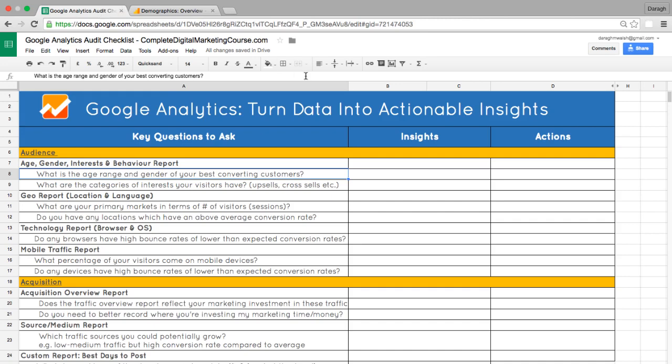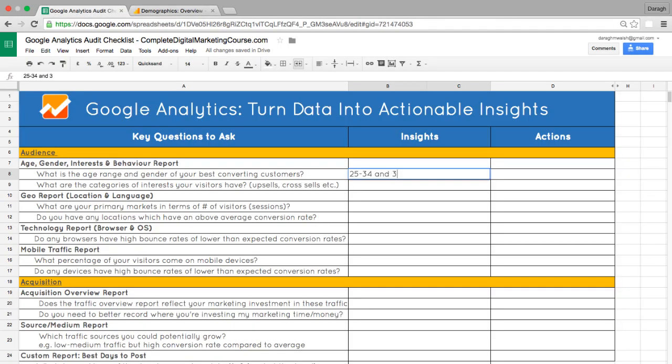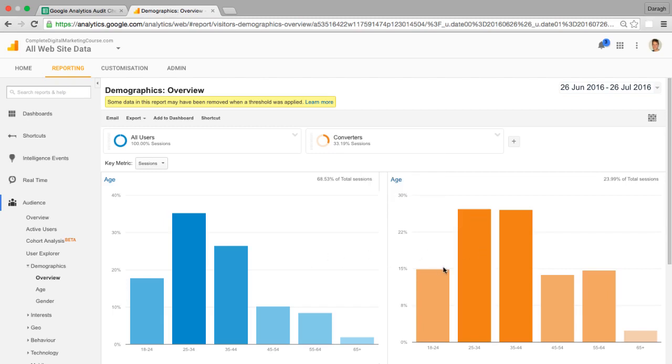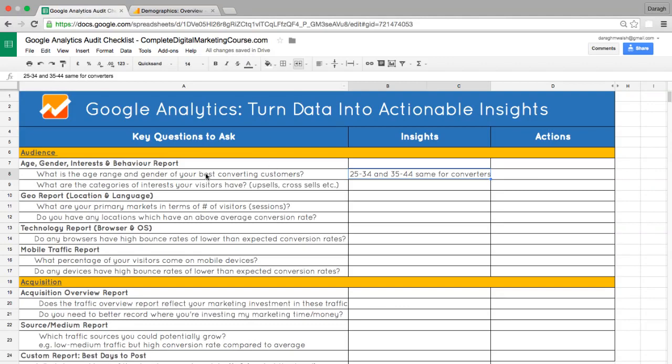So what I'm going to note down here is age range, and I can just say 25 to 34, and what is it here, 35 to 44, same for converters. Now I can really put this in a bit better language myself, but you get the idea. You really just want to note down the age range there, and what you're noticing between not just your visitors but also people who have converted and completed your action on the site.